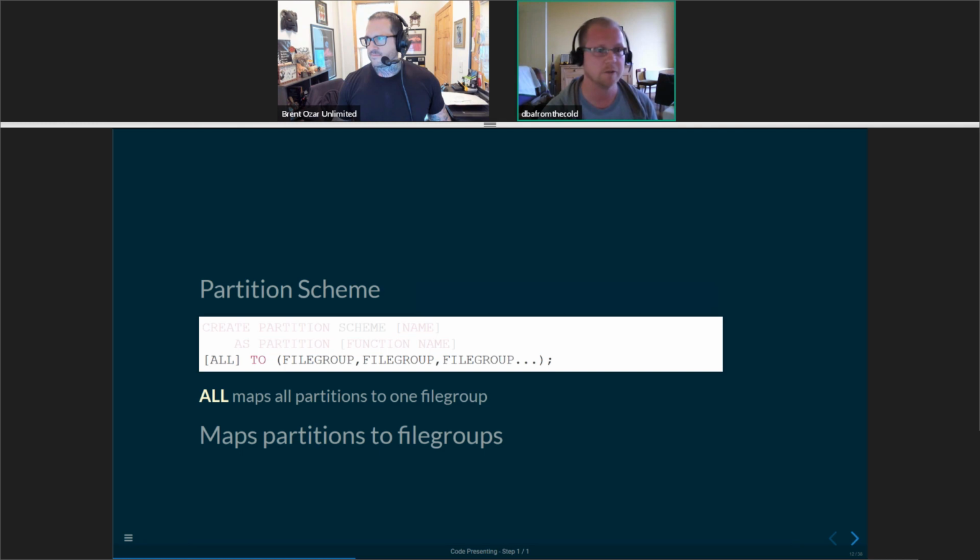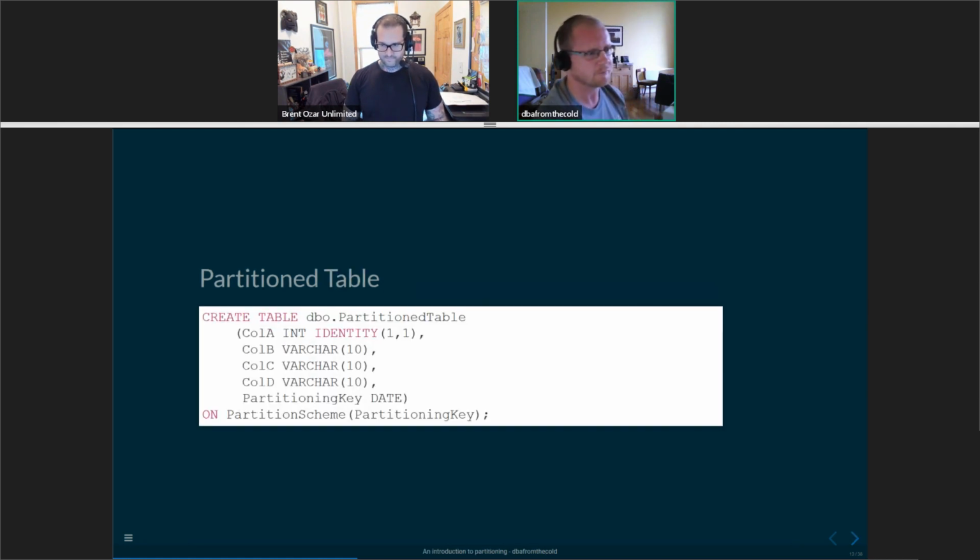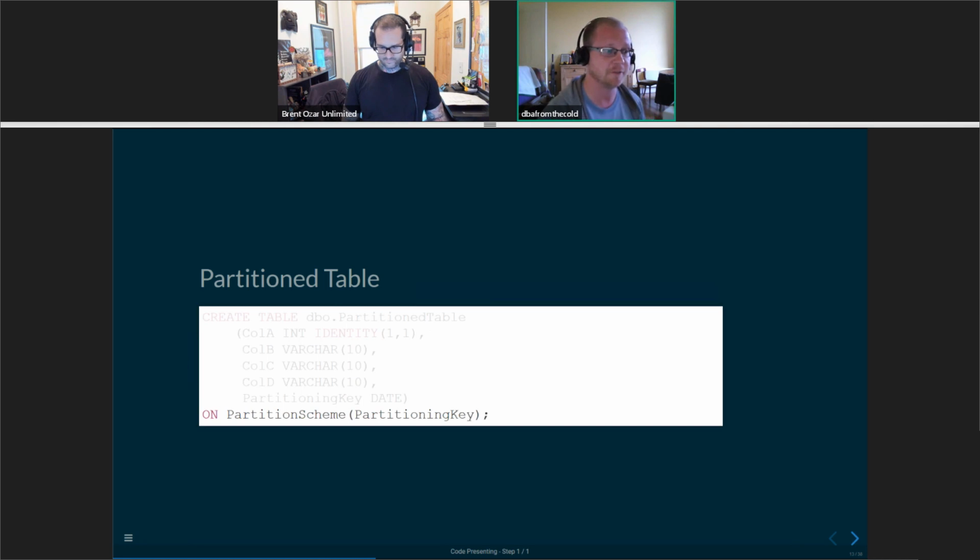So there we are. We have our partitioning key, our partition function, and then our partition scheme. We can then build our partition table. And building a partition table is exactly the same as a normal table with one exception. Instead of specifying a file group that the table goes on, we specify our partition scheme and then our partitioning key, and this is what partitions our table for us. So we just say create table, and we have a look at this table here, dbo.PartitionTable. We have an integer identity column there, some random columns, and then a date at the end, and that's our partitioning key. So this table will be partitioned by date.